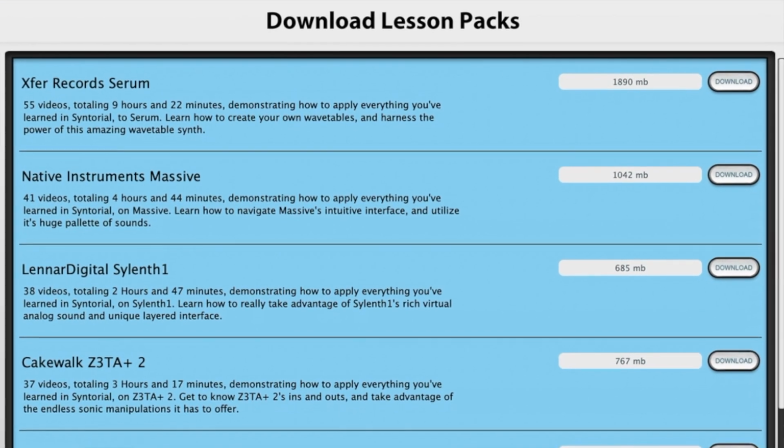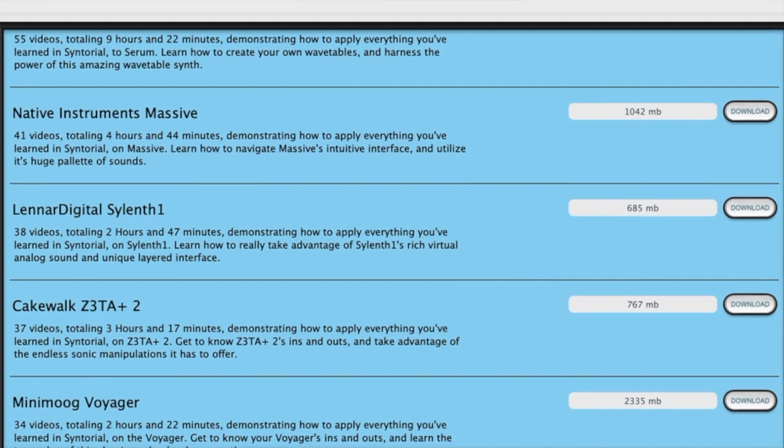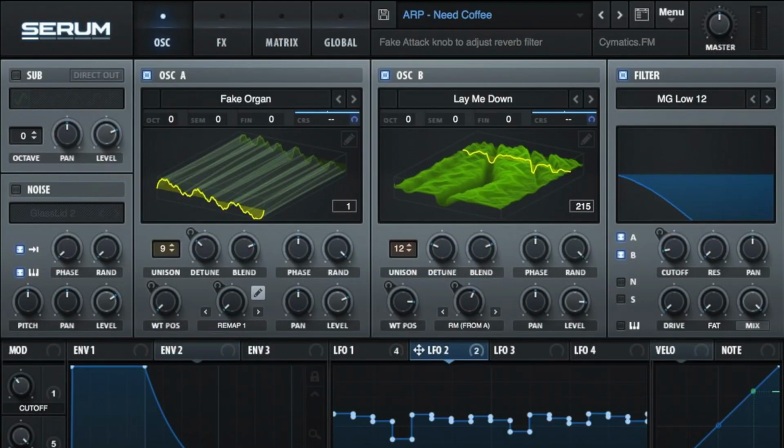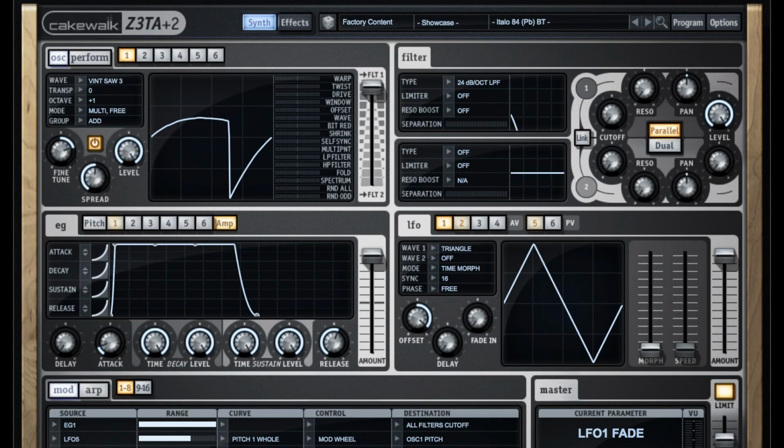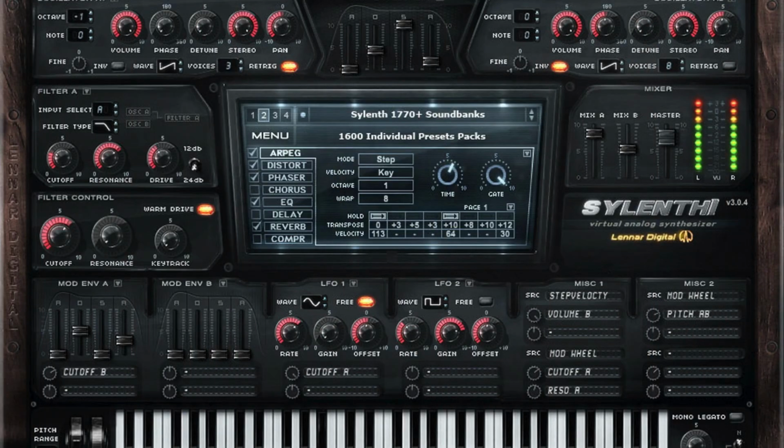You can also download extra lesson packs if you want to learn how to use these concepts on a specific synthesizer. So if you're using Serum or Massive or any of these other ones and you want to apply what you've learned specific to that interface, they have videos showing you how to do it.